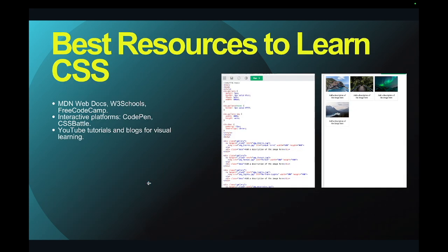Best resources to learn CSS. Basically, MDN Web Docs is the best tool I always prefer. Then W3Schools also provides great content and resources. It also has playgrounds like this.